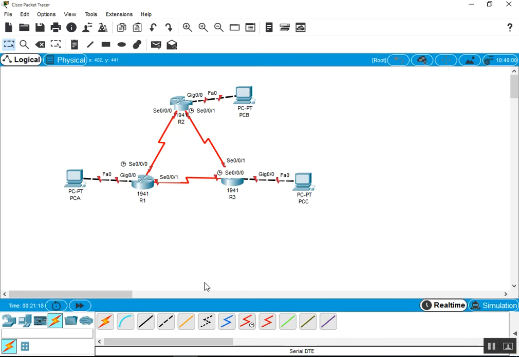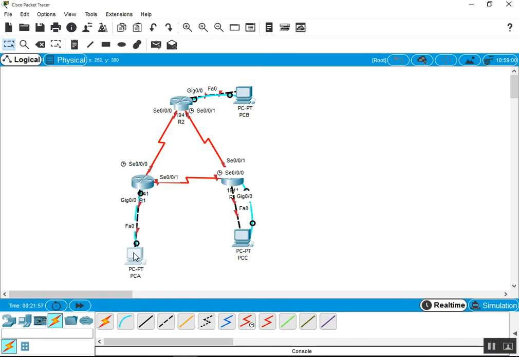Okay? Now we have to add console cables to use the CLI or the terminal to configure these routers: from RS232 in computer PCA to the console port in router 1. The same for router 2, from the console port to PCB port RS232, and for router 3 from the console port to PCC RS232. Now I have this topology and I will start the configuration.